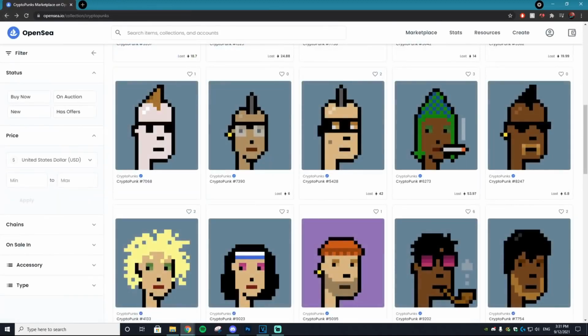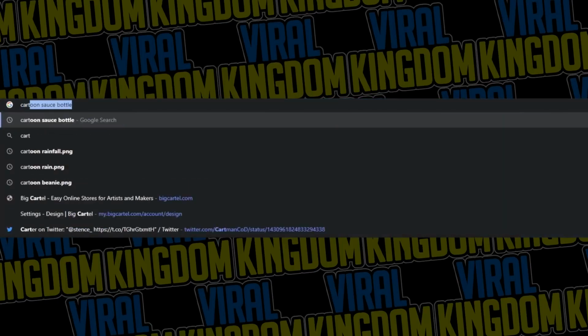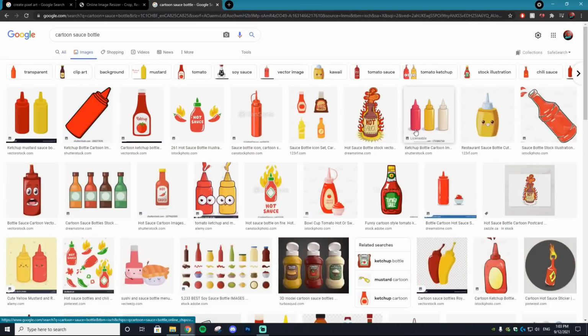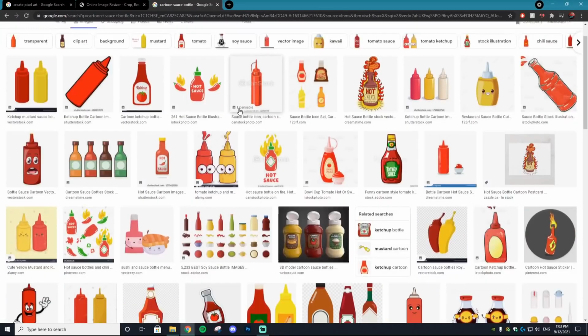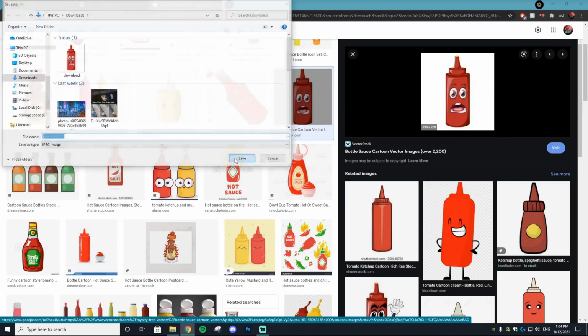So I'm going to be showing you guys the easiest method, and what you want to do is find your base photo. What I like to do is go to Google and search up what I want my pixel art to be. For this tutorial, we're going to be creating some pixelated sauce bottle NFTs. So I'm just going to search up cartoon sauce bottle, and then I'm going to look for a reference photo. It doesn't have to be anything too crazy, just a base photo. And honestly, I like this photo right here, so we're just going to save that to our computer.